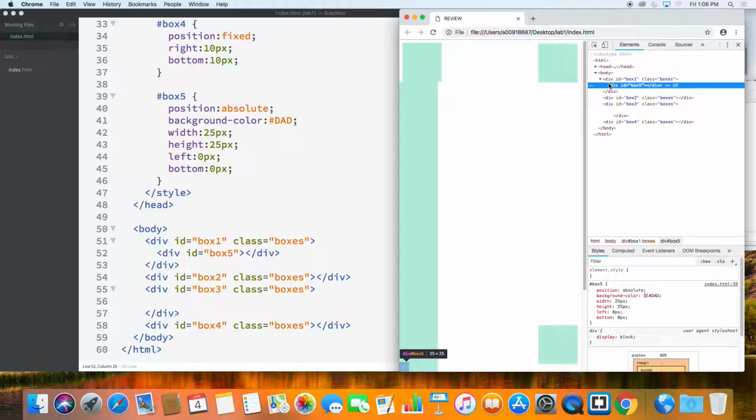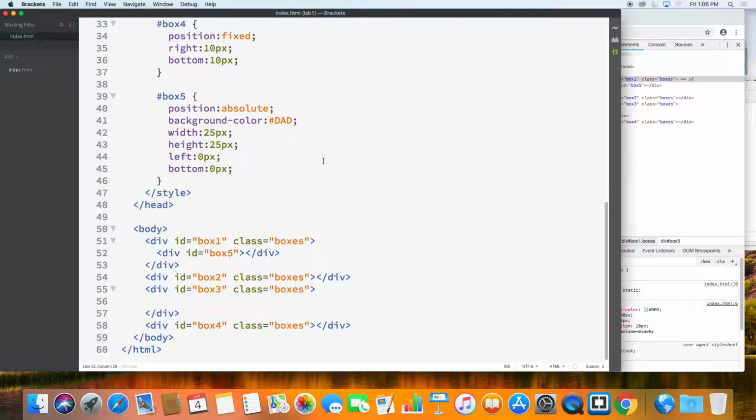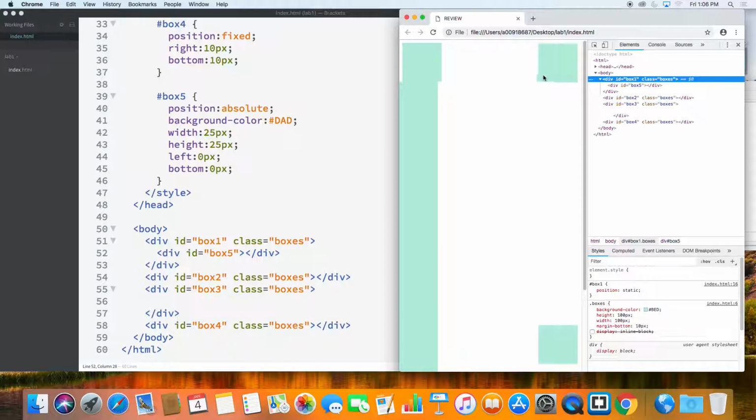And why is that? Because box 1 is in a static position. You can just think of the following. Static is telling them, I don't care about anything else, I'm just there. So in order for you to position something like box 5 absolutely relative to its parent, you have to make sure the position is not static. And by default, everything is static.